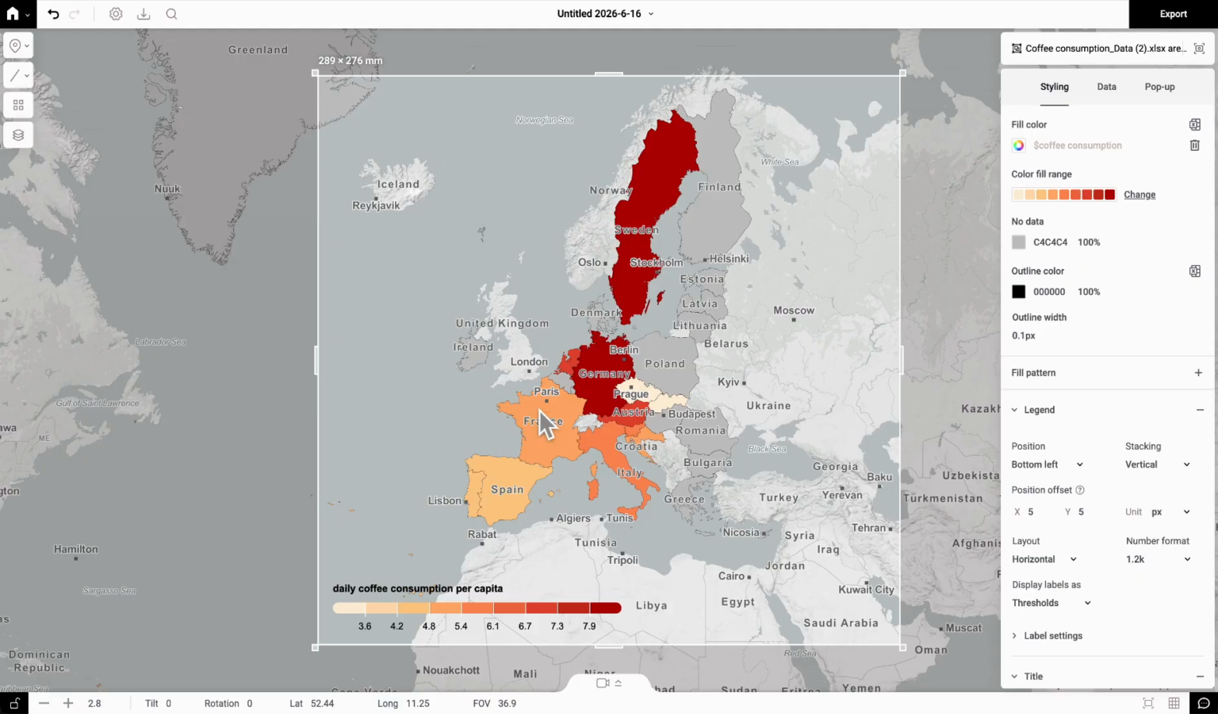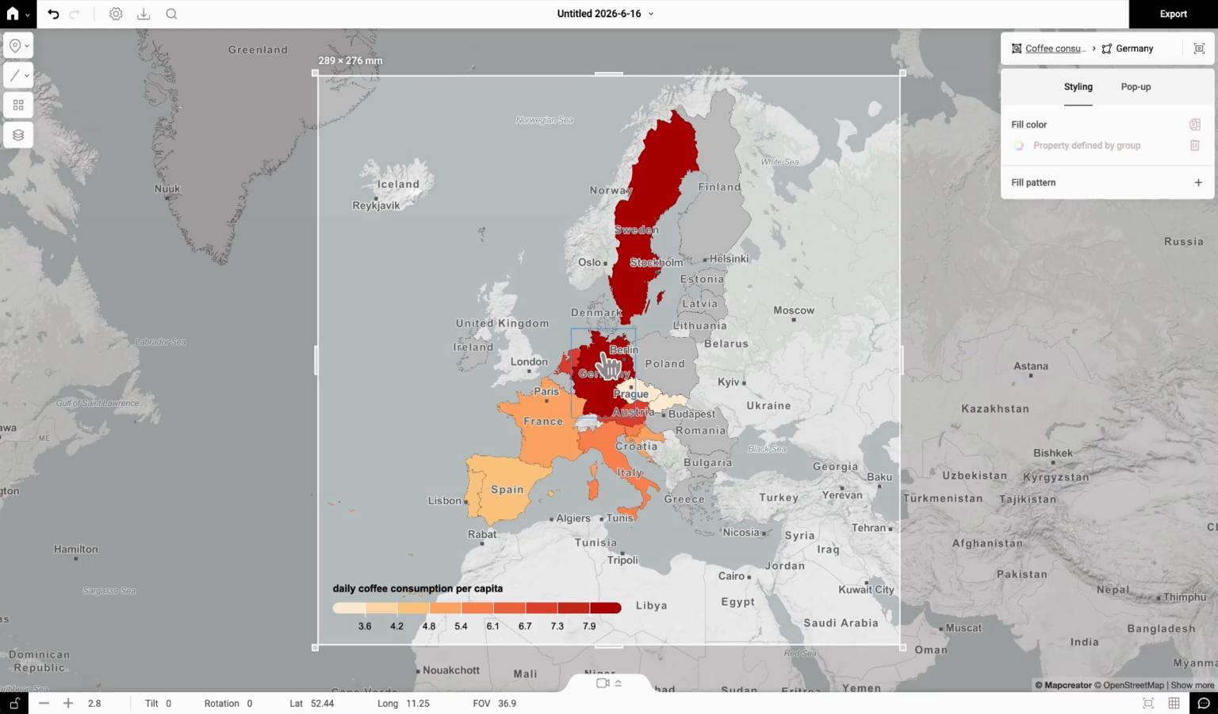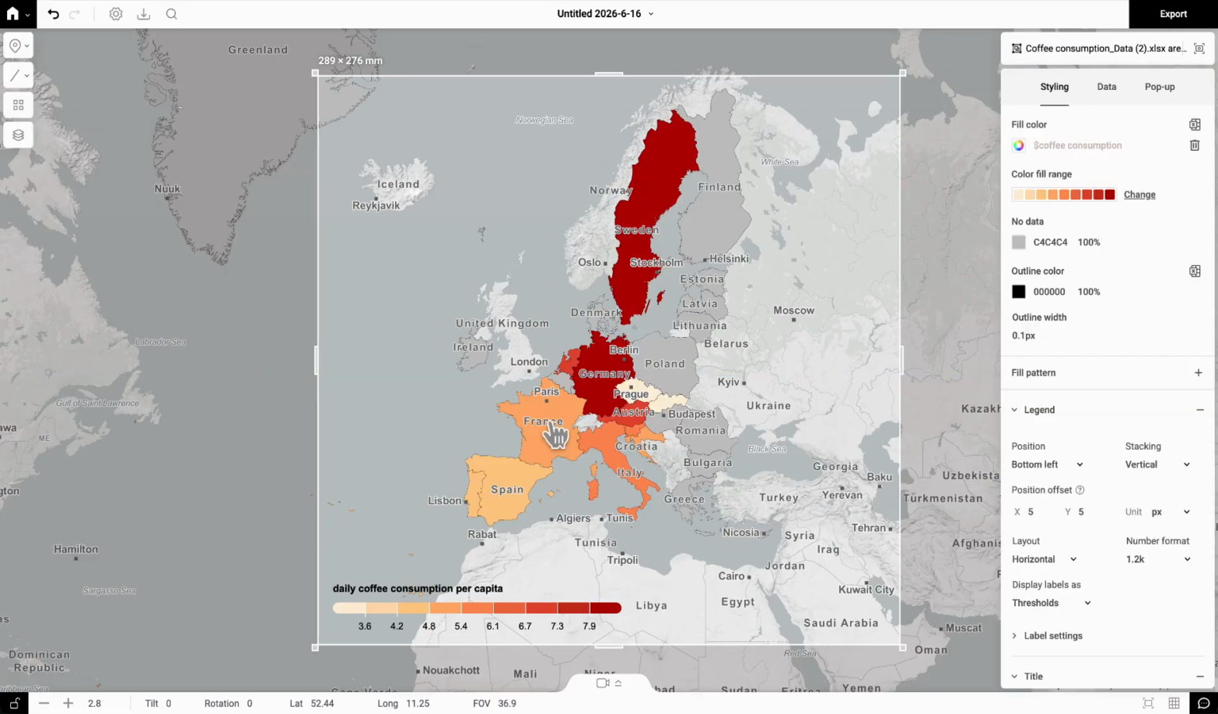Now, I've already shown you what it looks like when you have the group selected as a whole when we're making changes to everything within our dataset. But if you want to make changes to only one of the elements, just double click on it, and as you can see, there's now a little rectangle box just around Germany that we have selected. This way you can make changes to one of the specific areas or one of the elements within your group.